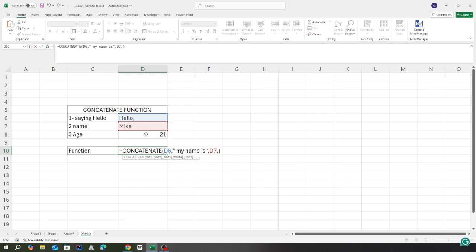Now I want to add the age as well. So I will add a comma, and it's important to use those signs right here. I am, and here we're going to close it. Once again, we're going to add a comma. We're going to add this cell. And just like that, we are going to enter years old. And if we decide to run this function, as you can see, here it is. Hello, my name is Mike. I am 21 years old.